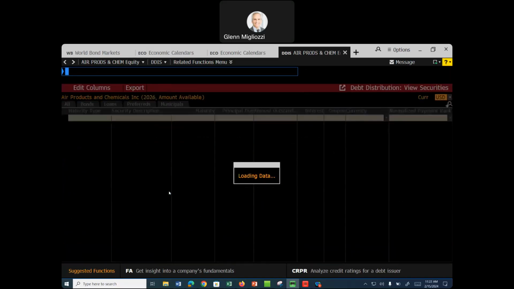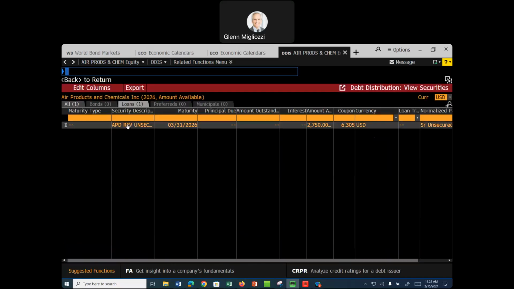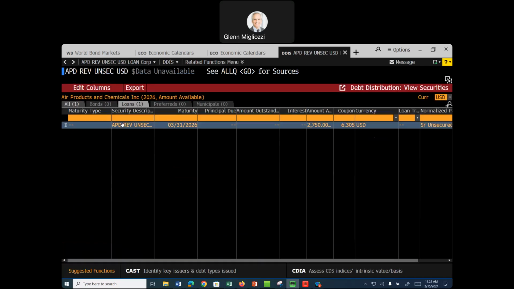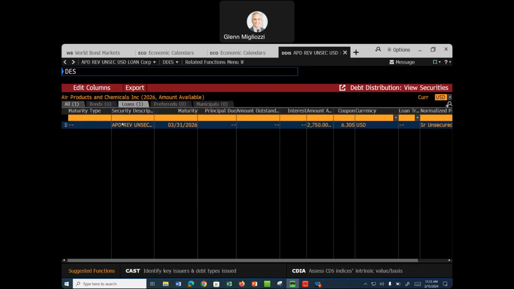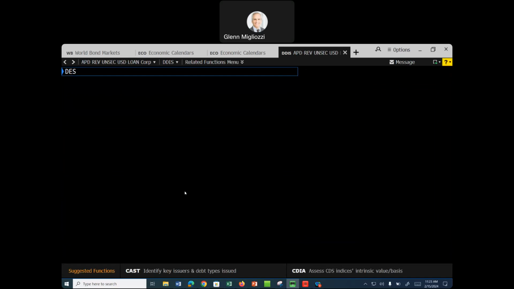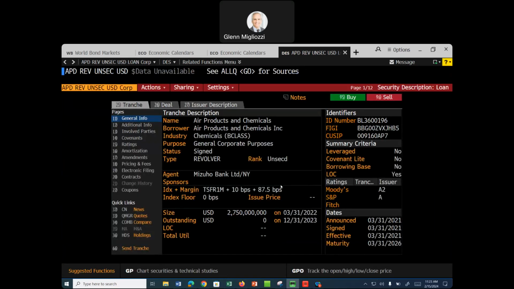So if I was to click on this, it has just loaded me and it says, hey, it looks like a 2.75 billion. And if I hit DES on it, description, it's saying that this is a revolver that they have outstanding. It's a bank revolver, a 2.7 billion revolver. Boy, that gives me a lot of comfort as an investor that they have a committed bank facility to Mizuho and a whole bunch of other parties, right?